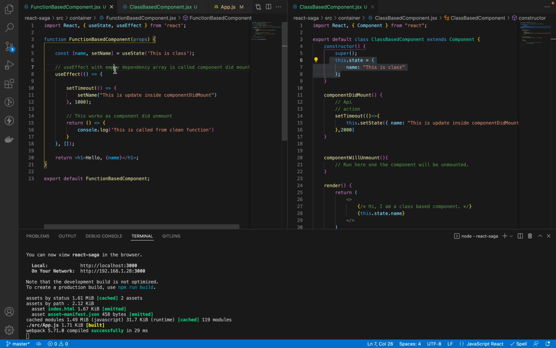Okay, now we are using another hook, that is useEffect. What useEffect does is, it is basically a hook which we use to replicate some of the lifecycle methods, right?